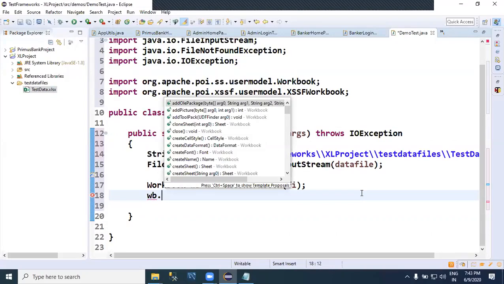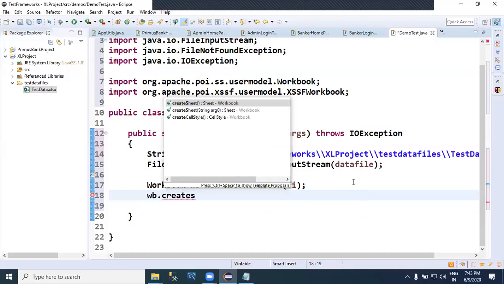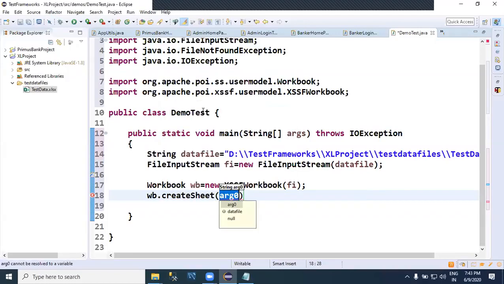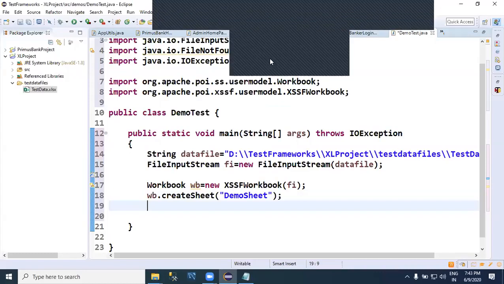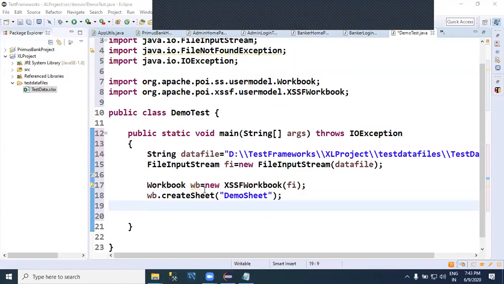WB is the object for the access of workbook class. Do observe there is a method here, create sheet. Here you have to specify the name of the sheet. I'm giving the name of the sheet, for example, demo sheet. We are adding a sheet, demo sheet, to the existing workbook.